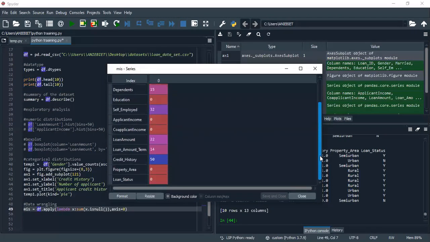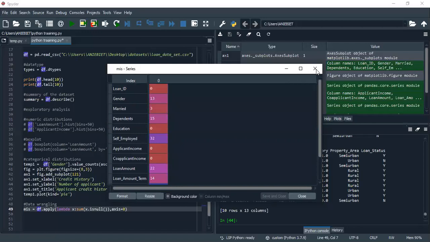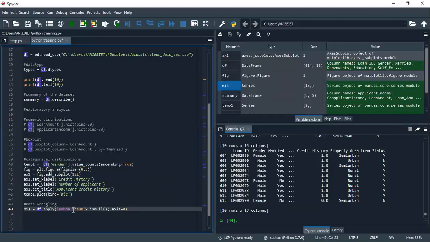Yeah, it brought out all the missing values. We see that on credit history we have 50, and this one we have 14. That's the reason we can't delete. If we remove this entire 50 records, we will be doing a lot of damage. So that said, what is this code doing?